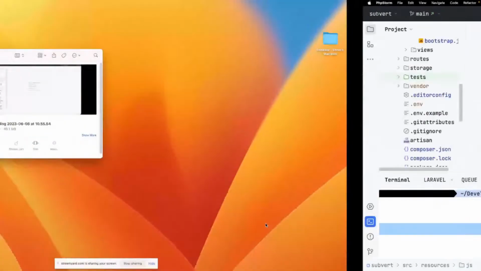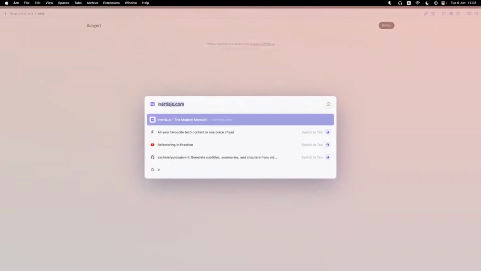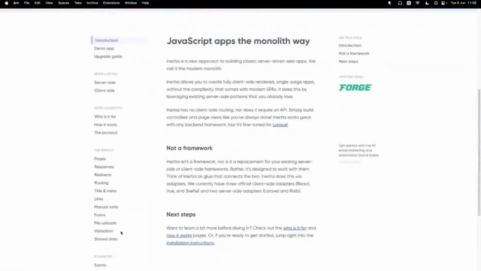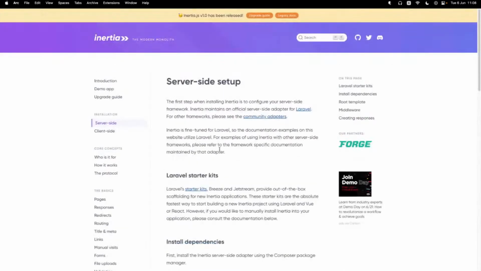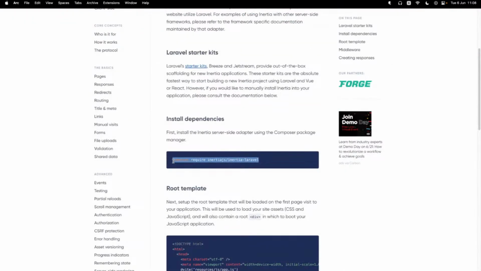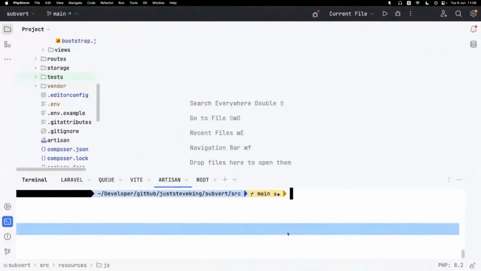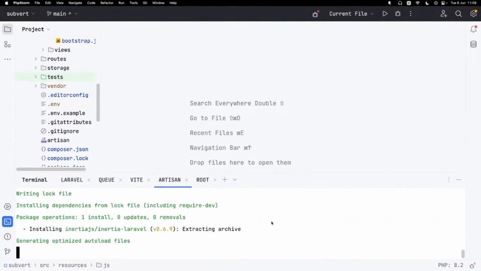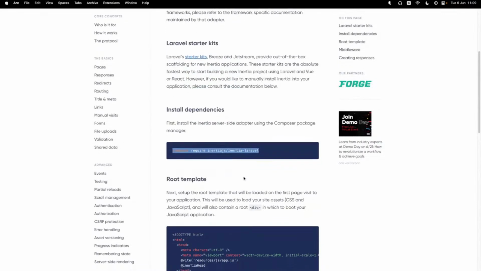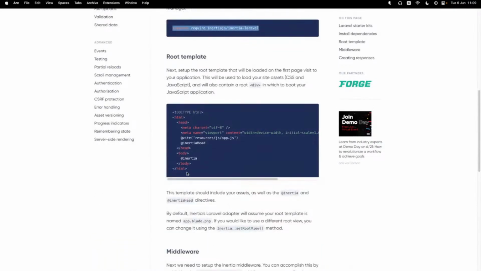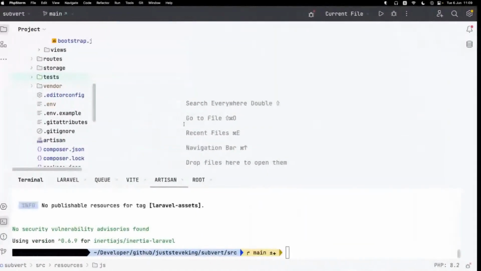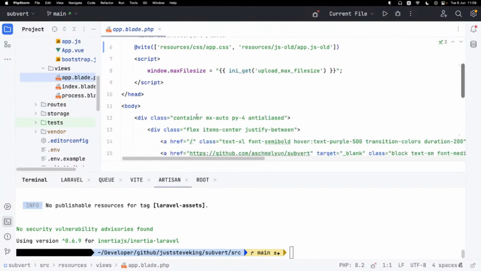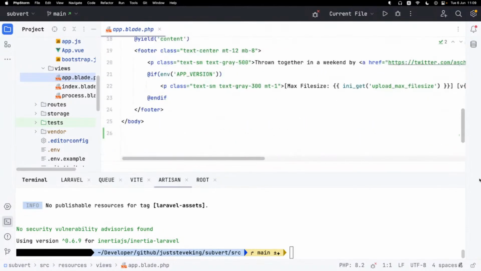And then we're going to come to here, and we're going to go to Inertia, and let's have a look at how we can get started. So server side, how do we set this up? Composer require. Perfect. Composer require. That's installing. We need a root template like this. So if we come over to views, we've got an app already, but it's not quite what we want.